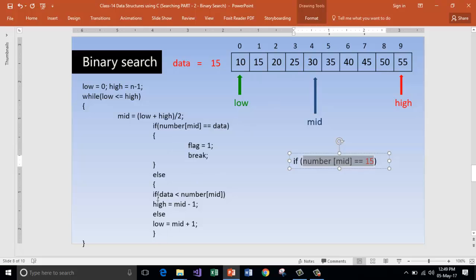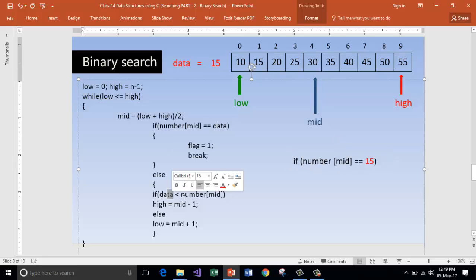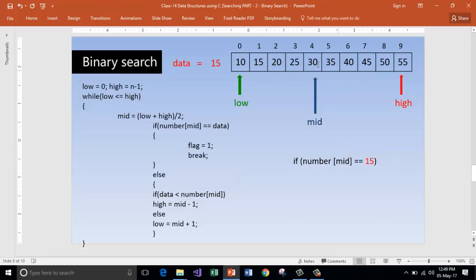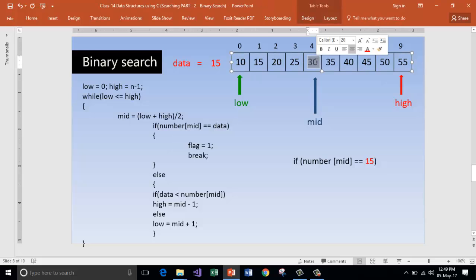So in that case, we will check whether data is less than number of mid. Is 15 less than 30? Yes, it is. So in that case, we will change the content of high. Now high is pointing to the last index. Now we will make this mid our high, right? Since it is checked, we are going to the left part of the list. So this is our high now.